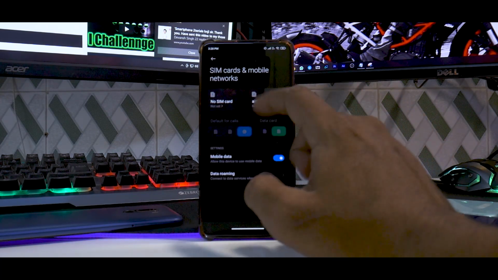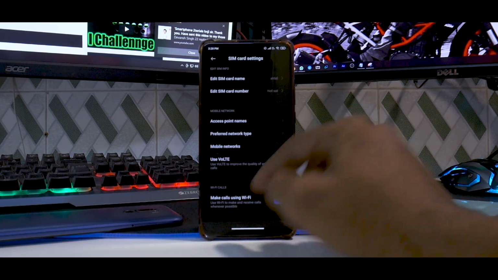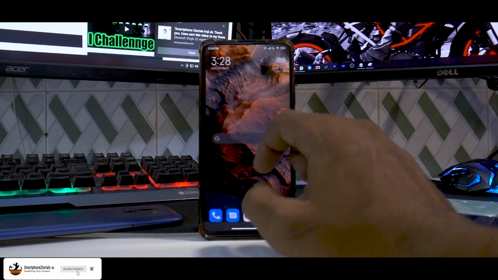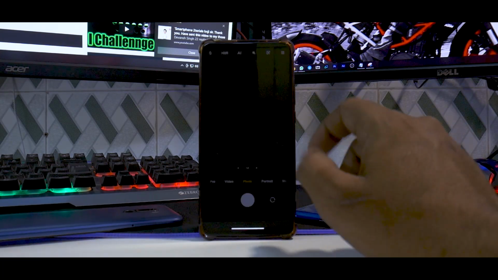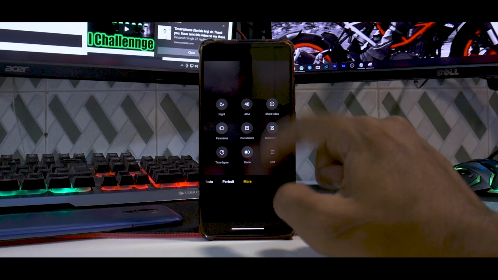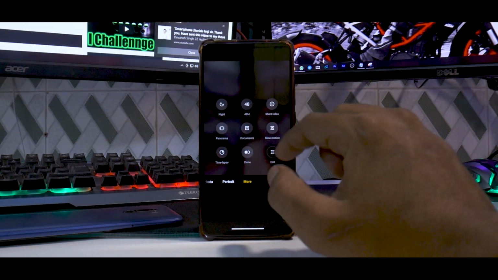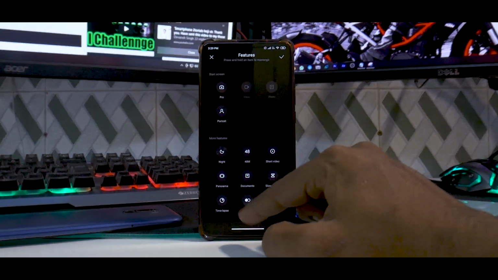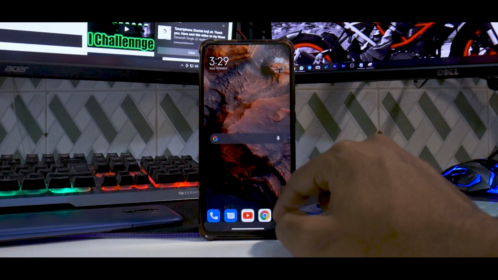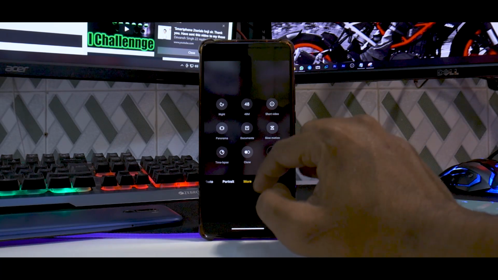If you go to SIM cards and mobile networks, you do have your Wi-Fi calling working absolutely fine. So, all the basic functionalities, even if you have a look at the camera, it opens pretty soon. You don't really have any problems. If you go to more, you do have all your modes available. You can also go ahead and edit over here and set other options. So that is something really neat and interesting.